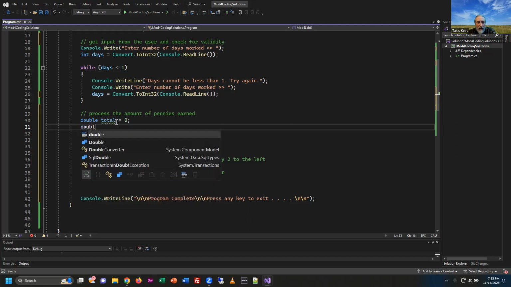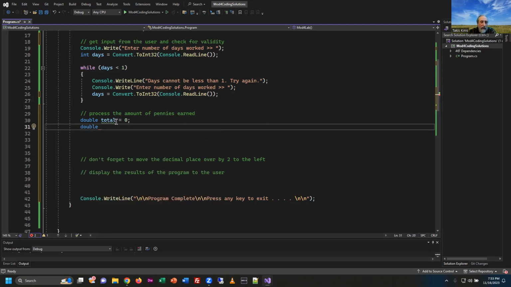And then I'd like to create another double called, well, this is what's keeping track of the pennies, like how many pennies I currently have. So, I mean, I could call it pennies. I could call it amount of pennies, or whatever you think is appropriate. But just for the heck of it, I'm just going to call it pennies. Sounds good to me.